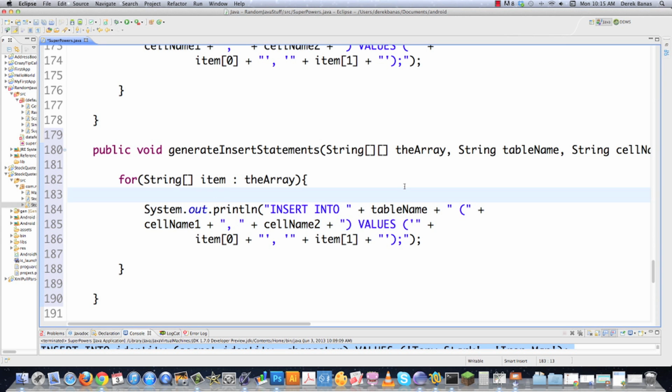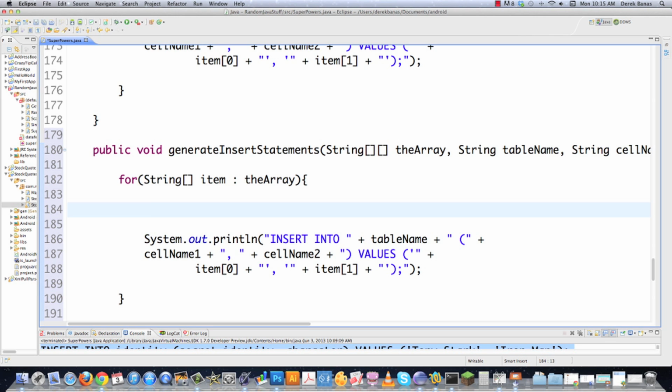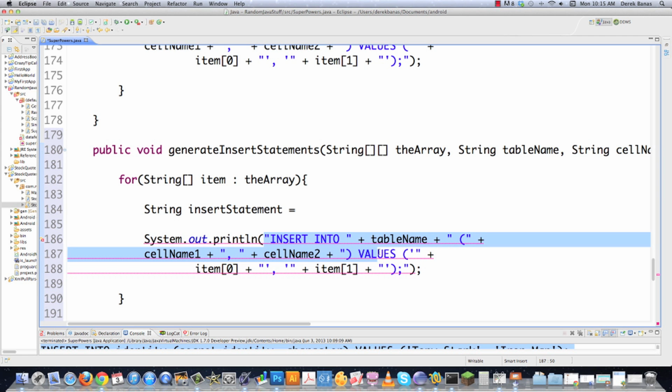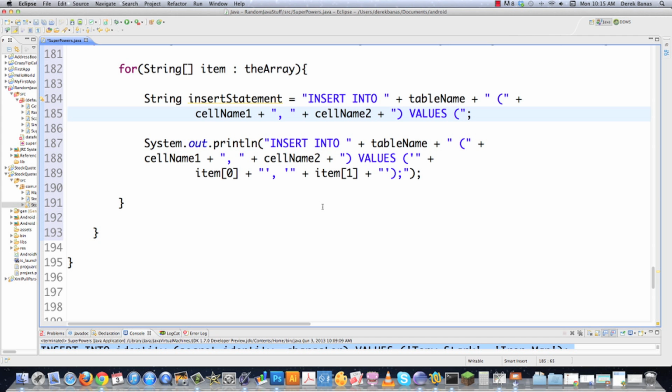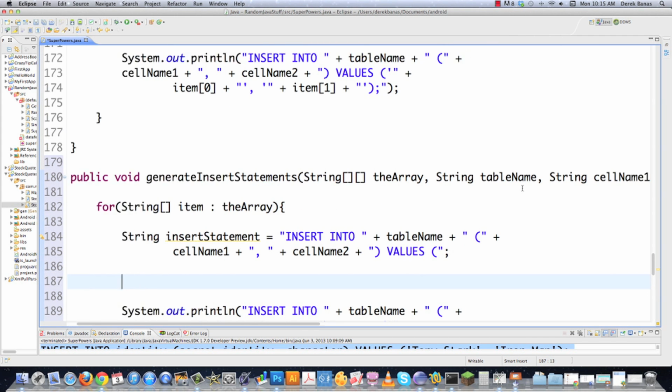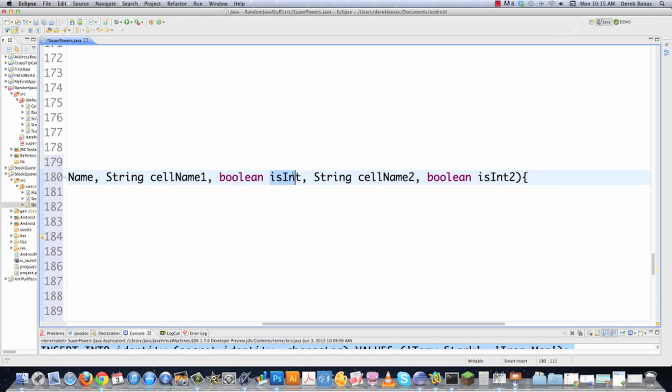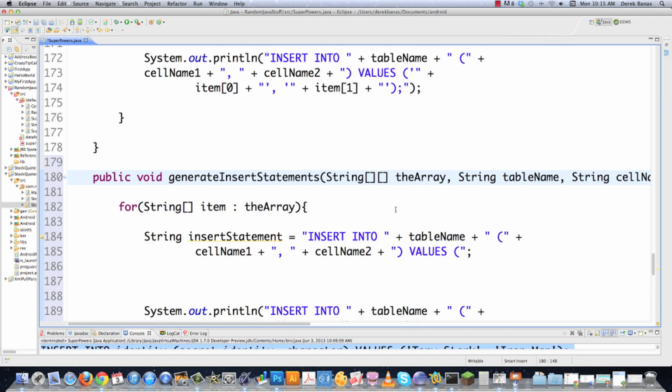So I'm going to change this a little bit, and I'm going to define a string, and I'm going to call it insert statement. And it's going to be equal to this the whole way up to the point where we get to the quote, which we may or may not need. That's all we need here. Let's just copy that, paste it inside of there, close that off, and there we go. That's all ready to be used. Now we have to change everything based off of whether the data being passed in is going to be an integer or not an integer. So that's what we need there.